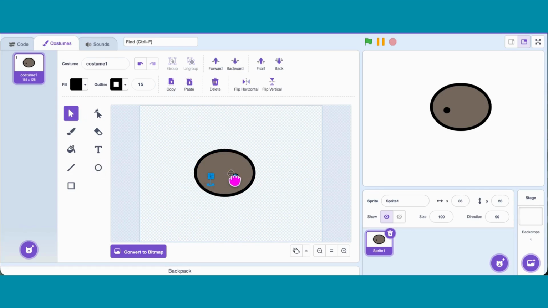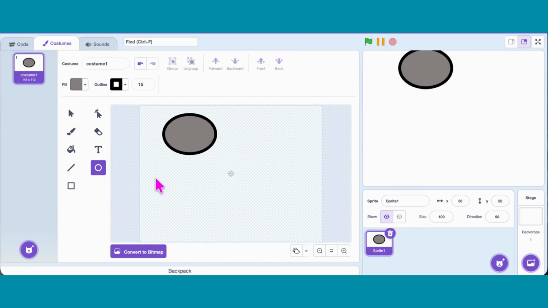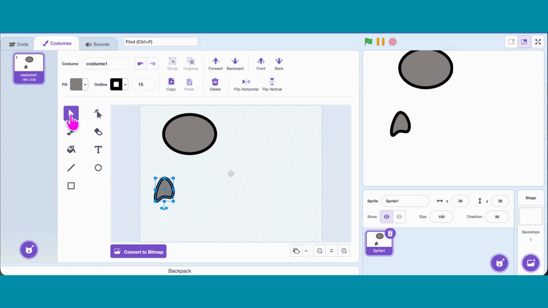Next, let's add the ears. For that, I draw another circle. Now I take the Reshape tool and click and drag the points. I pull one point upward, and the opposite point upward too. And there we go! It looks like a triangle ear.